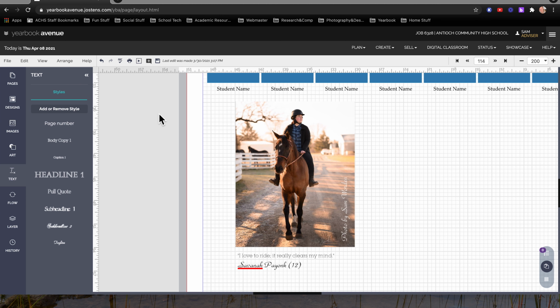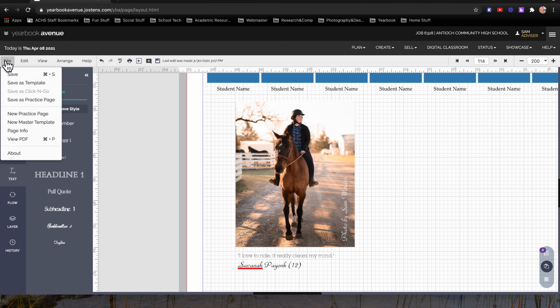You always want to save before you leave because it doesn't save automatically. The save is this thing that looks like a 3.5-inch floppy disk. If you know what that is, congratulations. It instantly registers for somebody of my generation. It might not for yours. You can also hit File, Save.